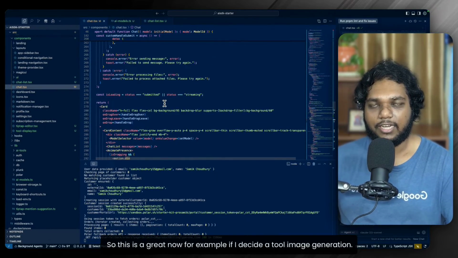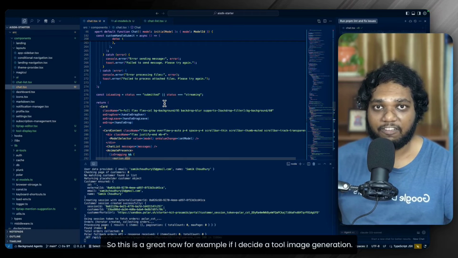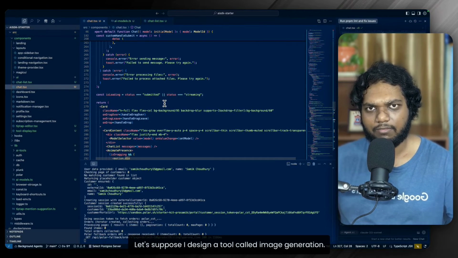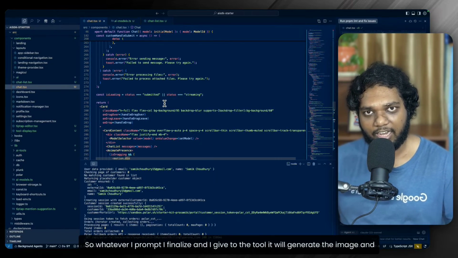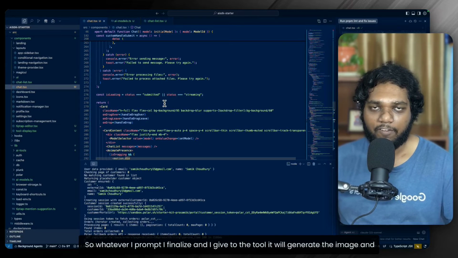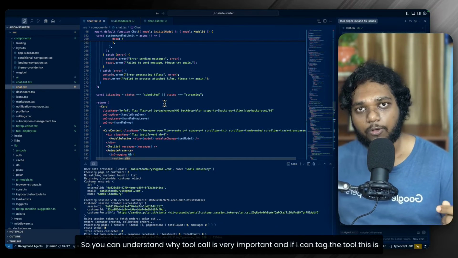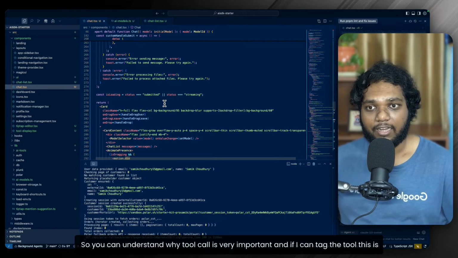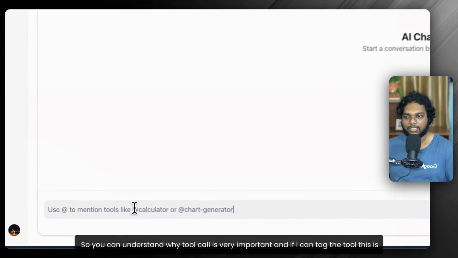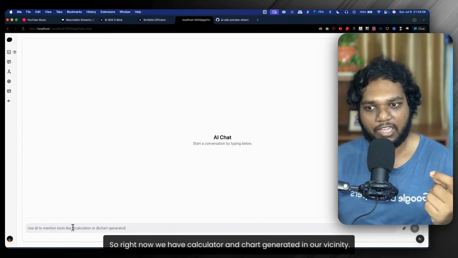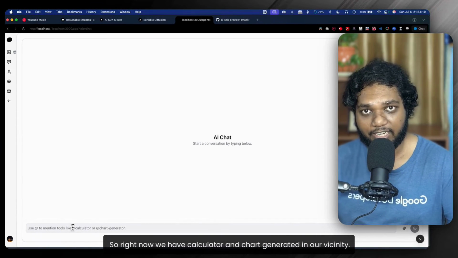So this is great. Now for example, let's suppose I design a tool called image generation. So whatever I prompt, I finalize and give to the tool, it will generate the image and show it in real time. So you can understand why tool call is very important. And if I can tag the tool, this is great in my opinion. So right now we have a calculator and chart generator.